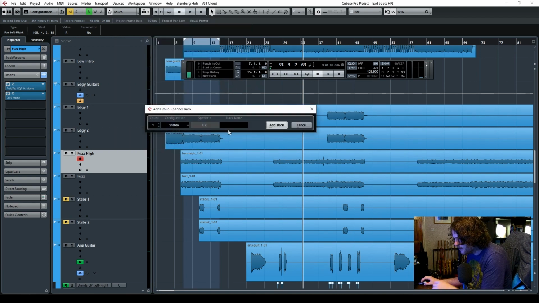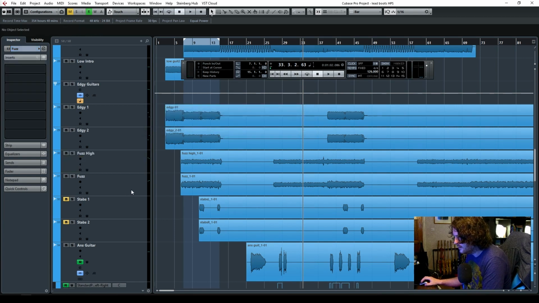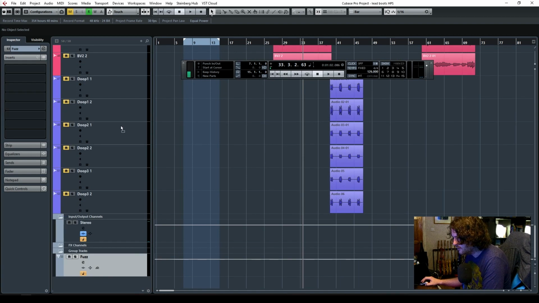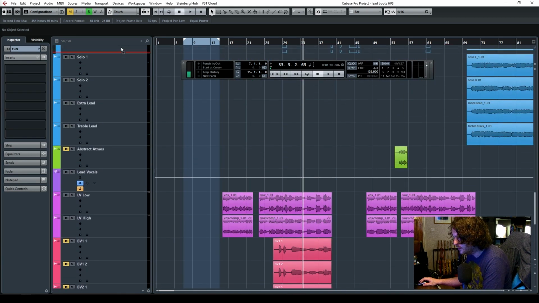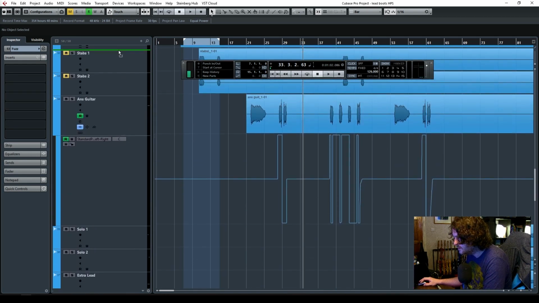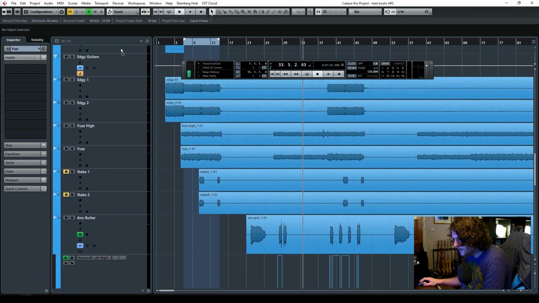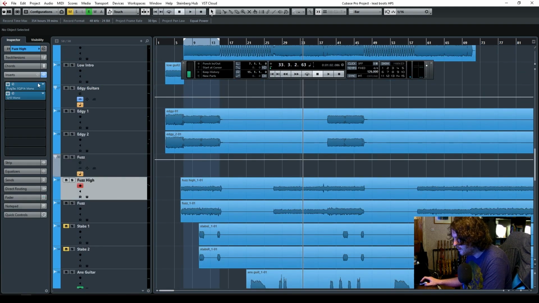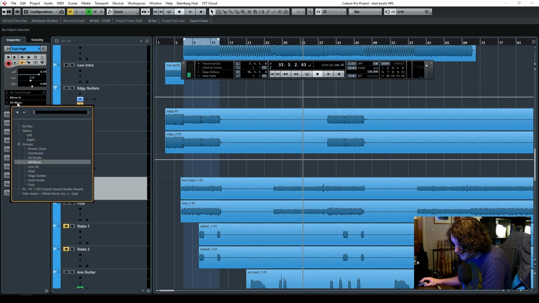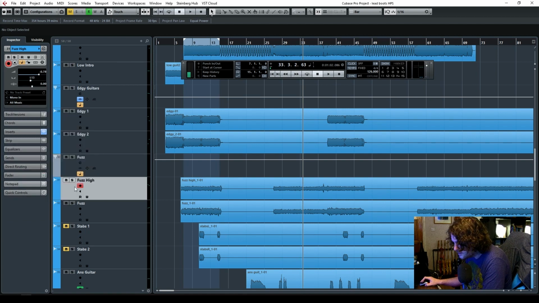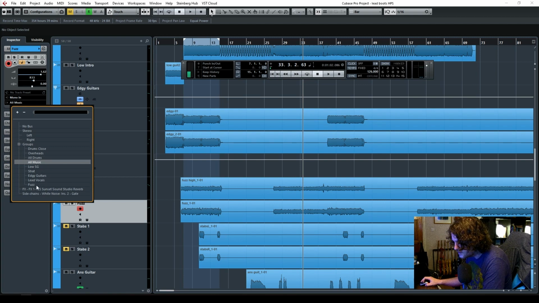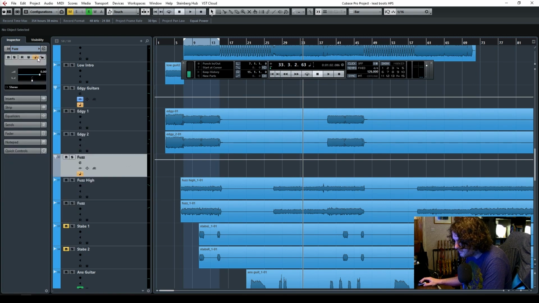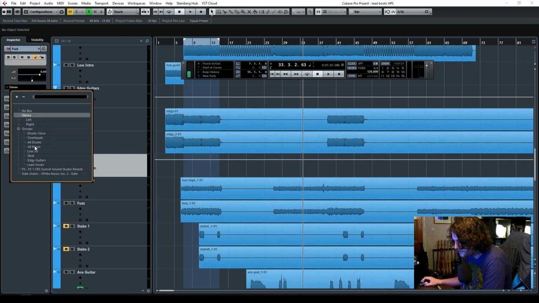So I'm going to create a group here, which I'm going to call Fuzz. It makes the groups at the bottom, which is always annoying. I wish they made them in place, but there you go. There might be an option for that I don't know about. Let me know if you do. So I'm going to send these guitars here to Fuzz, and then I'm going to send Fuzz to All Music.